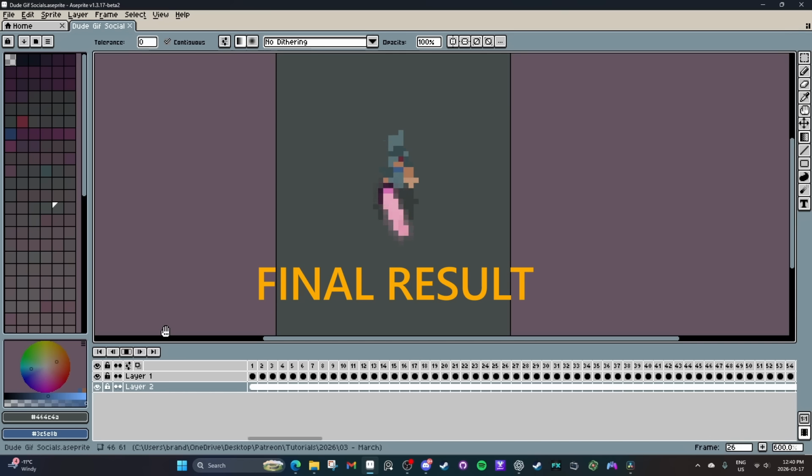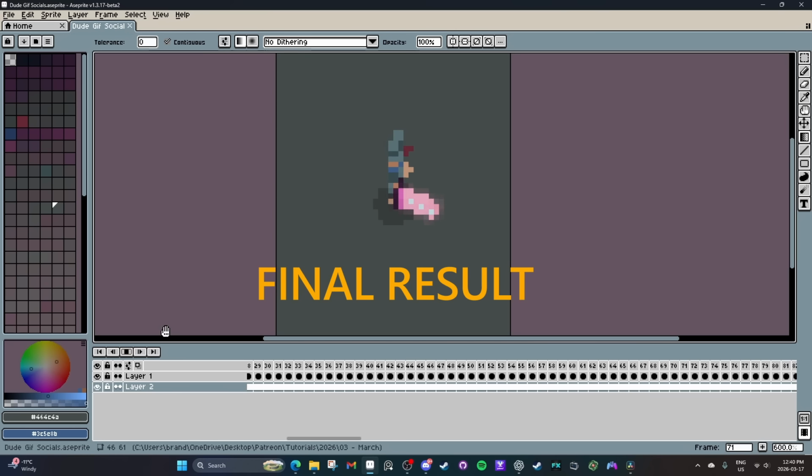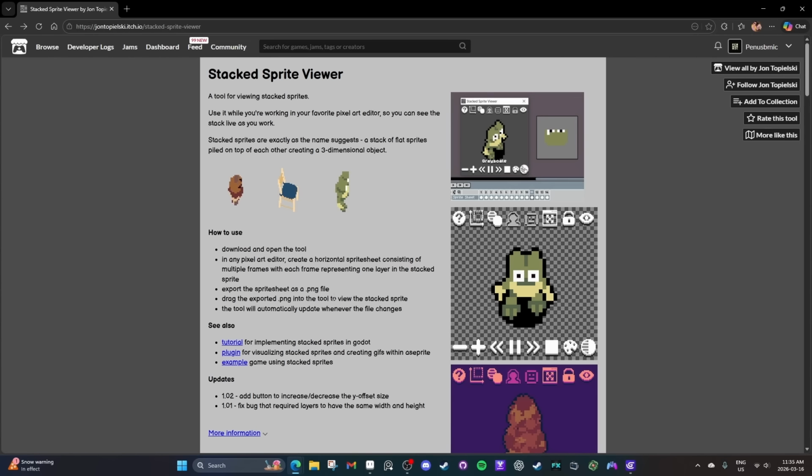Sprite stacking is when you take a 2D image and make it appear 3D. We'll be using this stack sprite viewer. I'll have the link below.